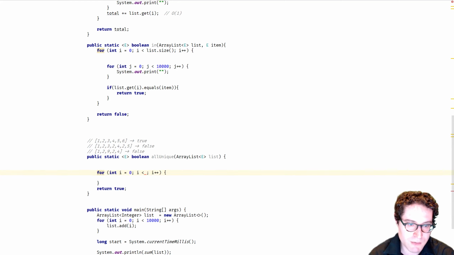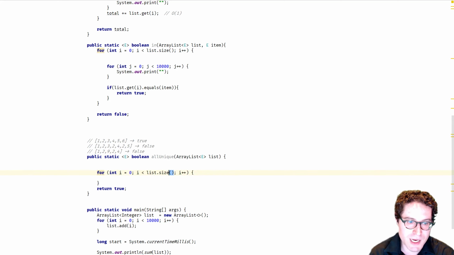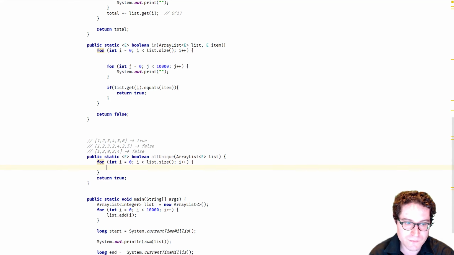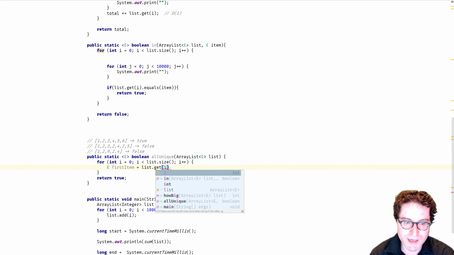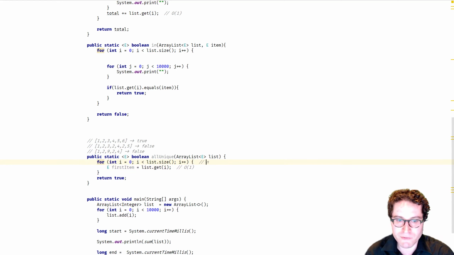All right. So what we'll do is say for all the items, list.size. So for every item in this list, first, I'm just going to call this firstItem equal to list.get(i). So right now, as we're working with this list, this for loop does n operations. And this operation over here is constant time. So we have n constant time operations. So we are O of n as it is written right now.